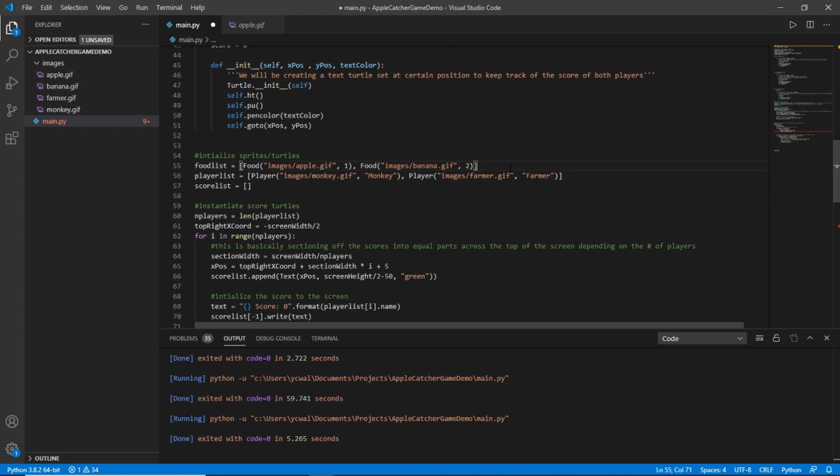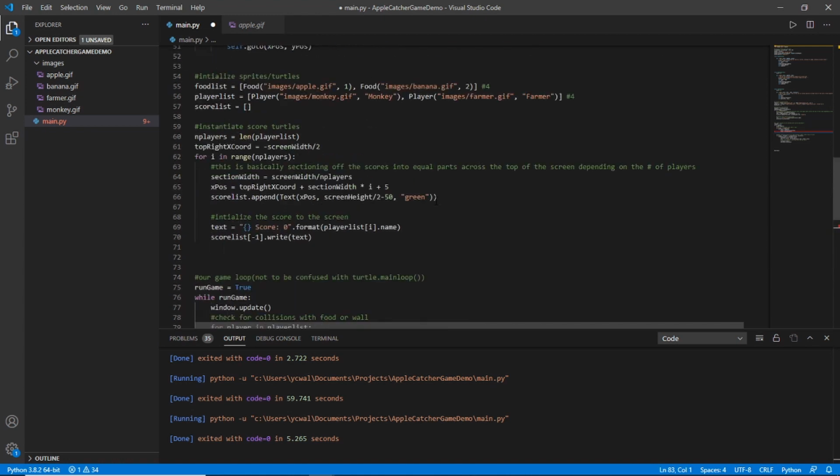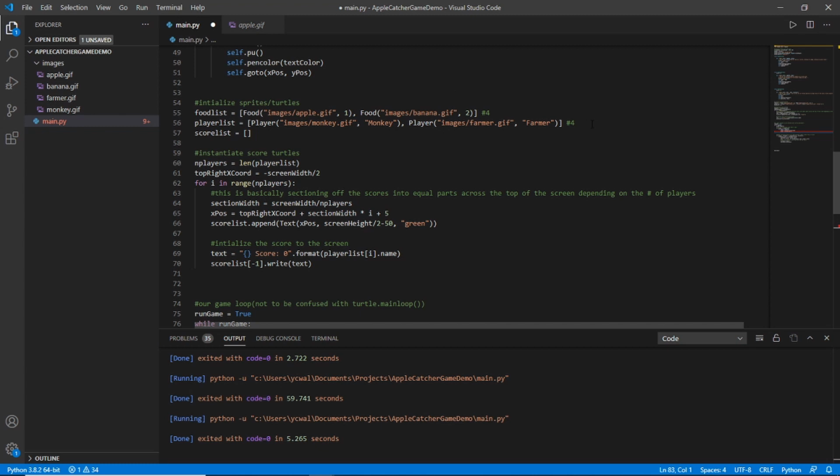So let's say our food list has 4 foods and our player list has 4 players. This is a math question. How many iterations will this run? How many times will this code run? If you said 16, you are correct, because for each player, we have to iterate through the food list. So 4 times 4, which is 16.